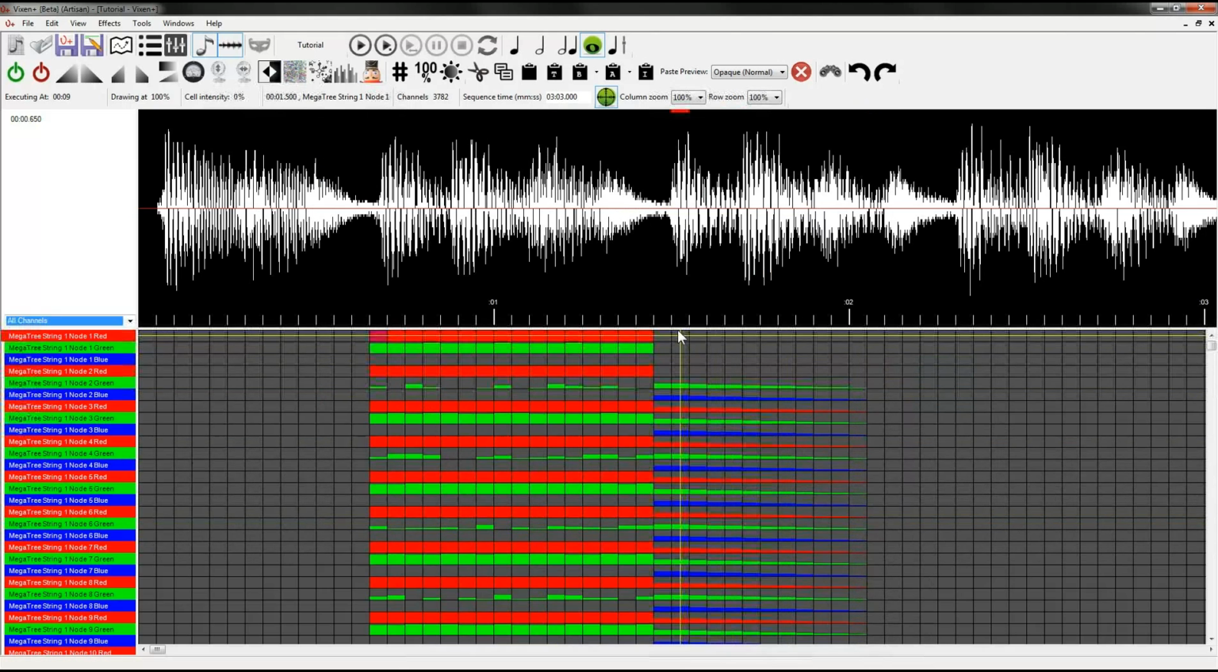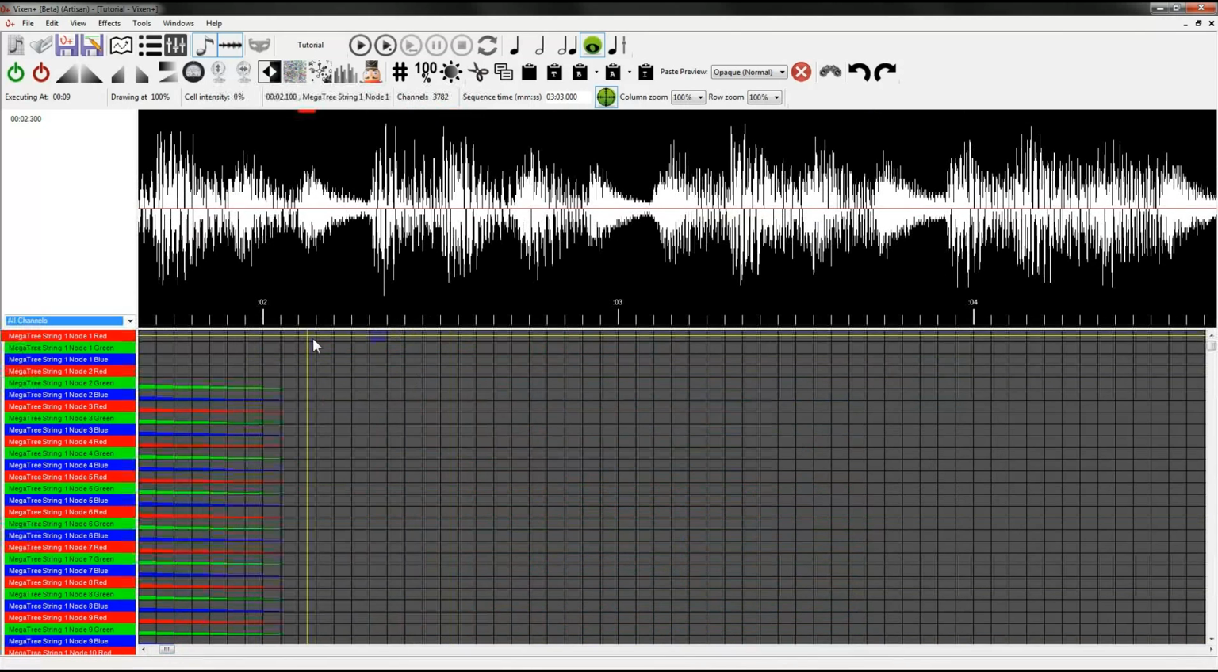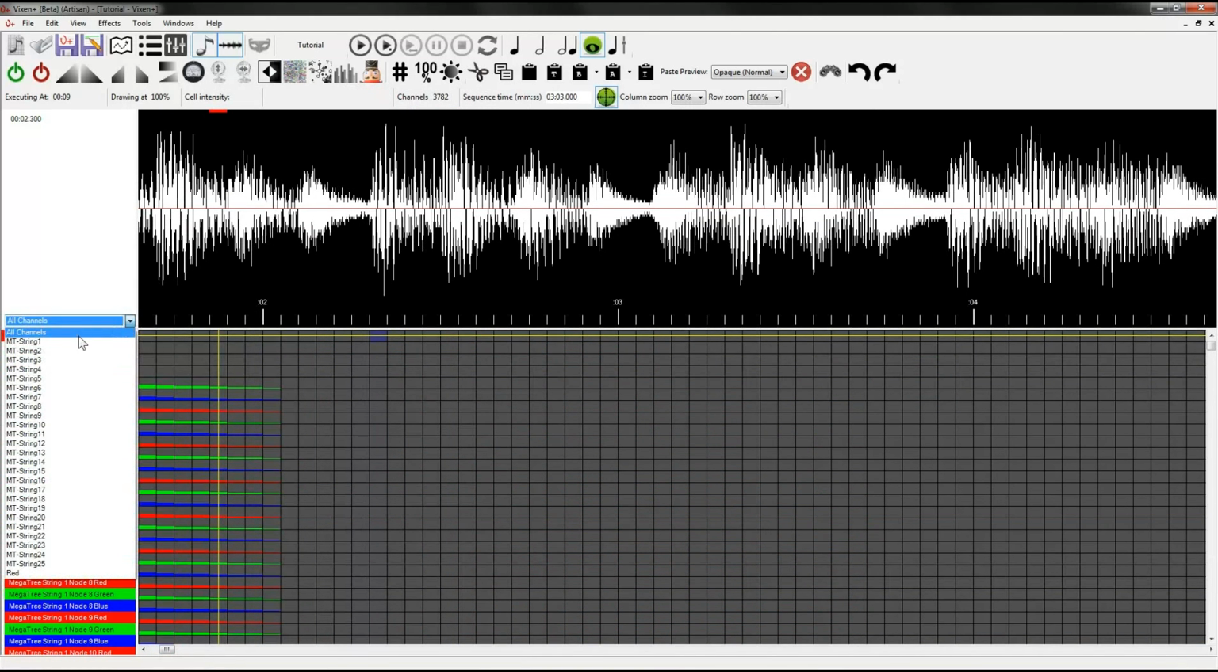So now I can start lining things up on beat if I want to. If I want to put a fade right on this beat here, and I'm just going to do that on the first string.